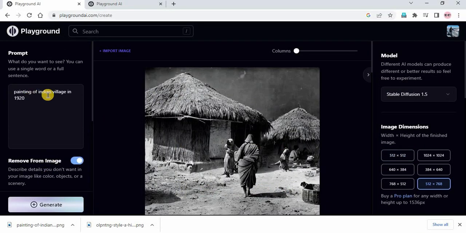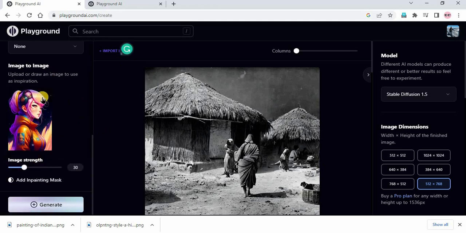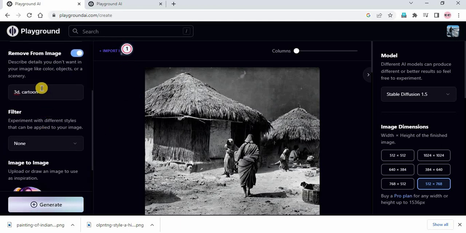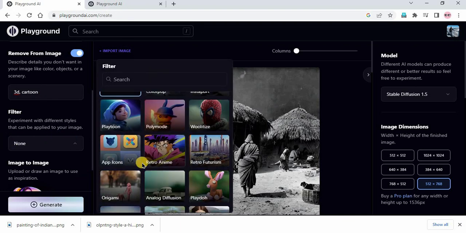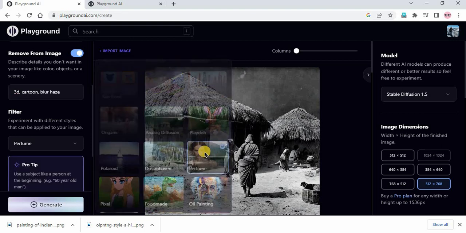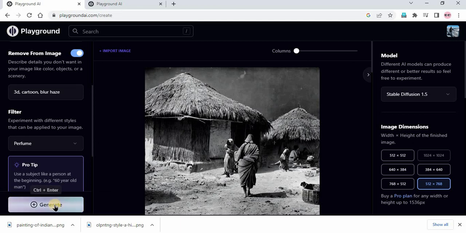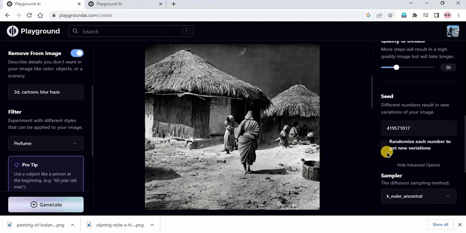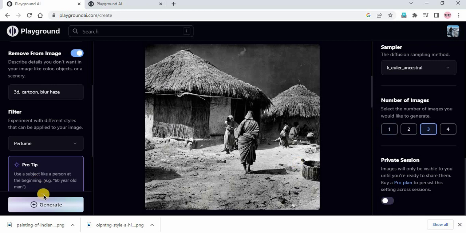I have added the image, and I will change the prompt. I'll just write down beautiful Indian girl. For the inspiration, we have given this image. It should not be cartoonish, it should not be 3D, and I'll give the filter. I will consider this filter. Let's see what kind of output we get. I'm just clicking on generate. Before that, I just want 3 images, and generate.